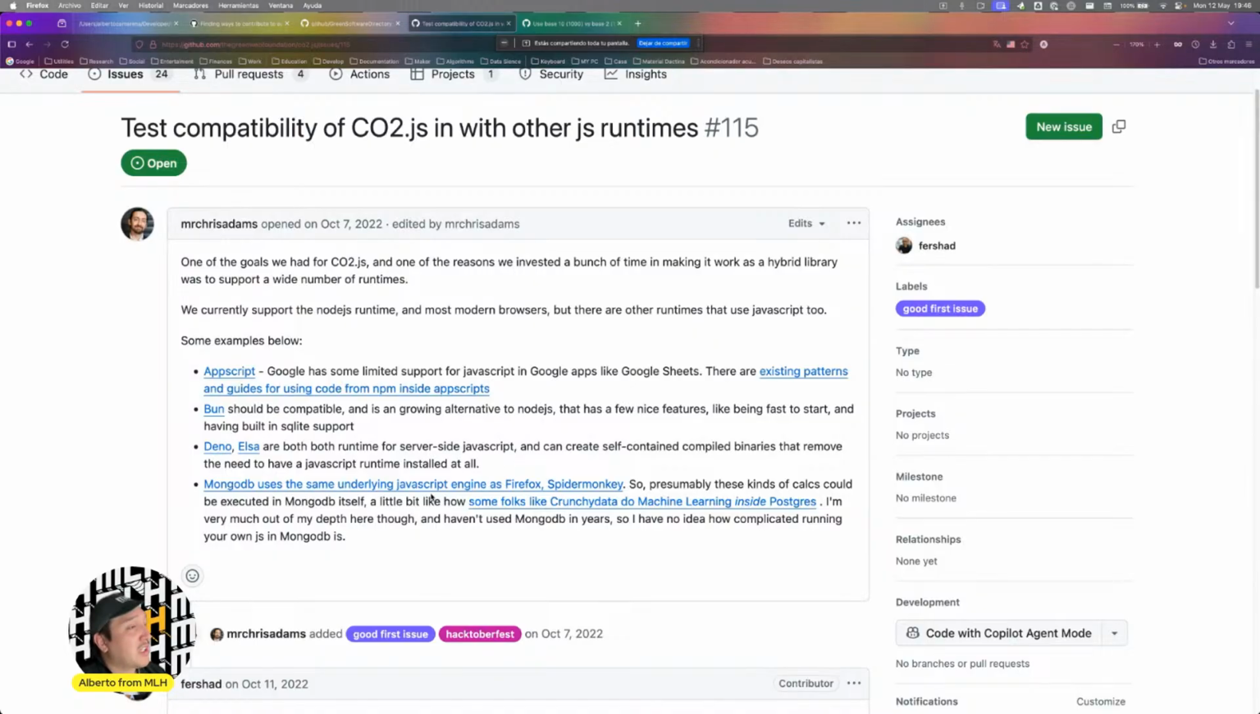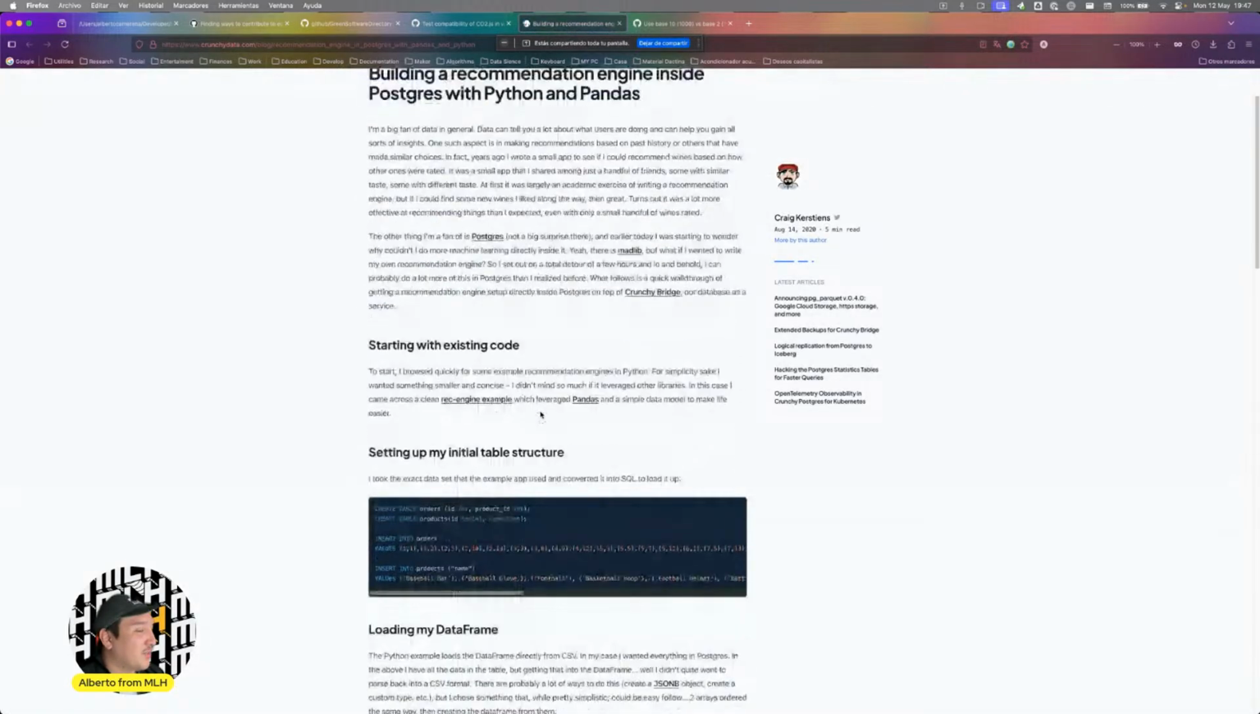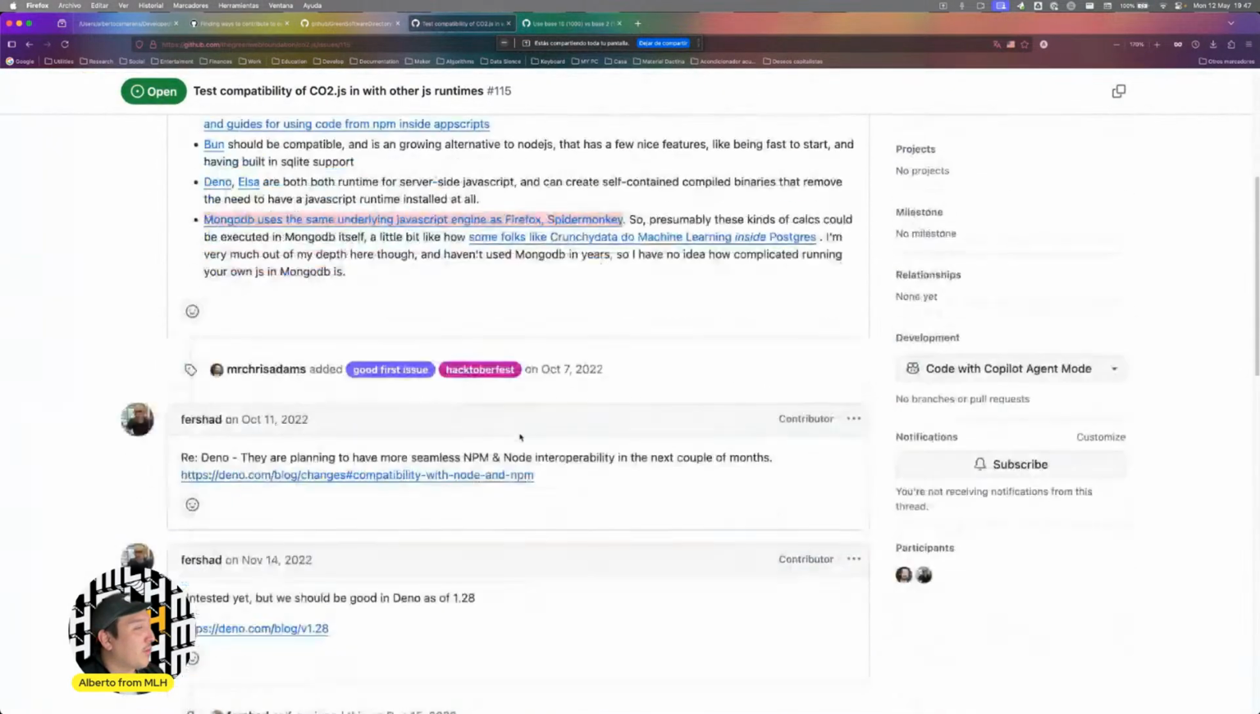MongoDB uses the same underlying JavaScript engine as Firefox, SpiderMonkey. Wow, I just realized that this is from 2022, because from what I know, Firefox doesn't use SpiderMonkey anymore. I think Firefox is under V8 also right now. But yeah, so probably this kind of code will be executed in MongoDB itself, a little bit like some folks running machine learning inside Postgres. Okay, interesting. That's an interesting reading, but not for the moment.